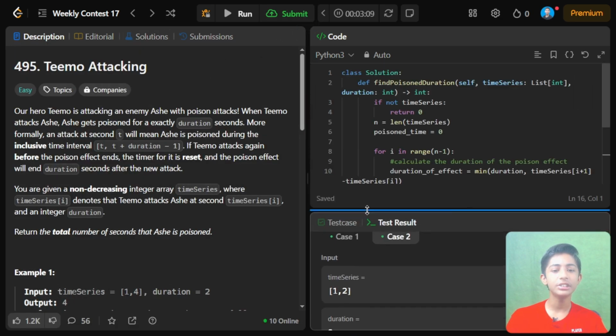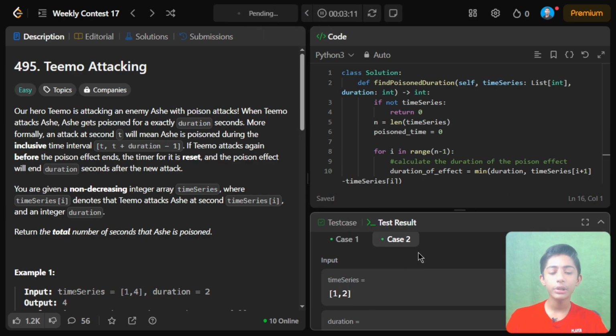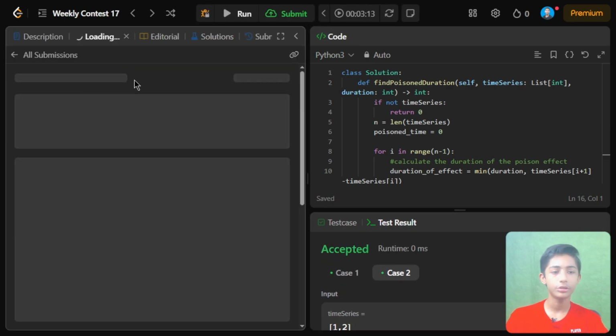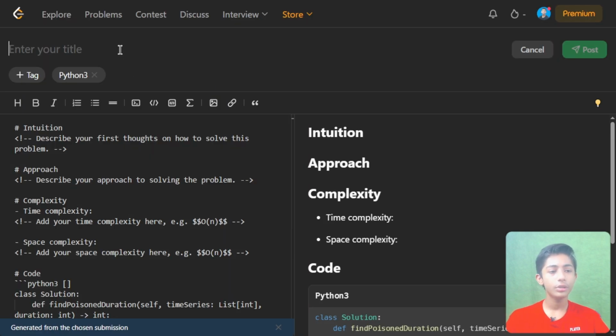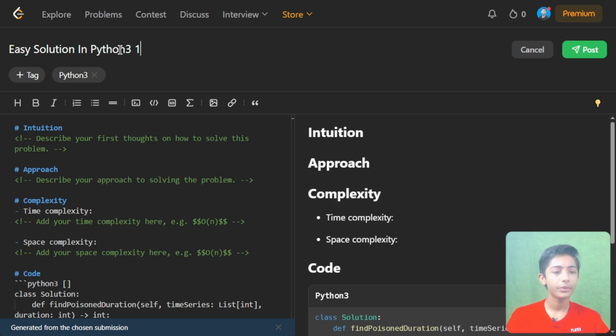Very easily. So let's see the submission. The running code has been perfect, so the submission will also be perfect. We solved it in 20 milliseconds and I beat 39.54% of people. And let's share this solution. I am sharing this solution: so easy solution in Python 3 100%.